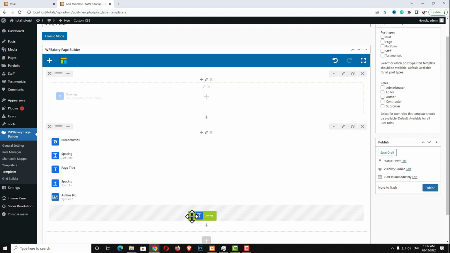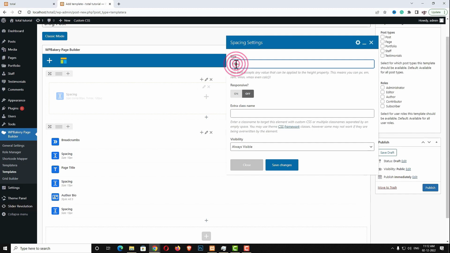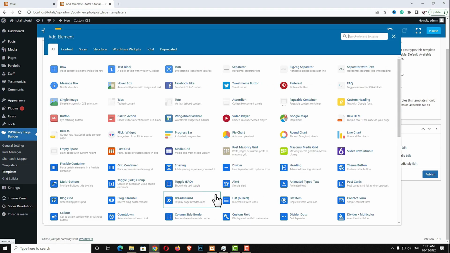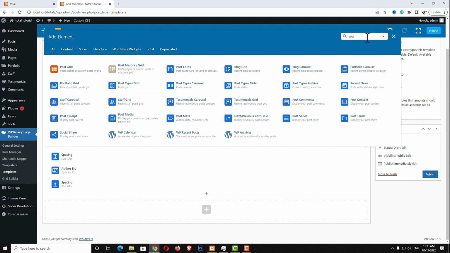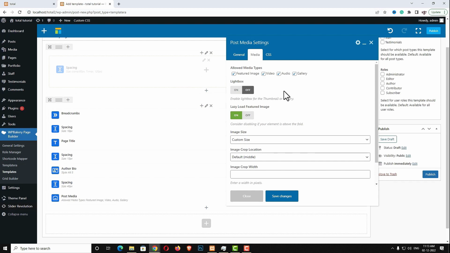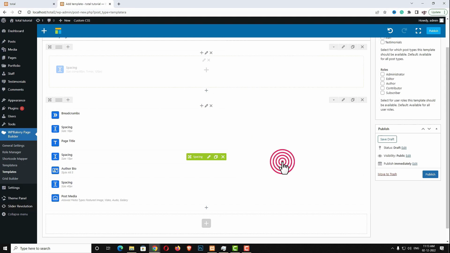After that just drag and drop it here like that, click on the edit option, and I am taking around 40 pixel. Click on save changes. So after that I need the post media. Click on this plus option, and here I have to search for the post media. So here you can see the post media, click on that, click on this media. Okay, everything is looking good. Image size, let me choose the blog post, click on save changes.